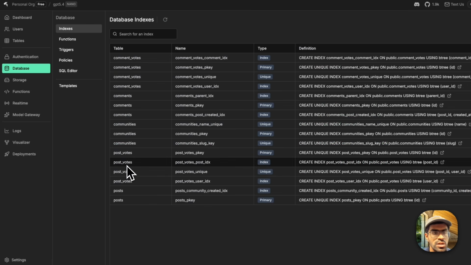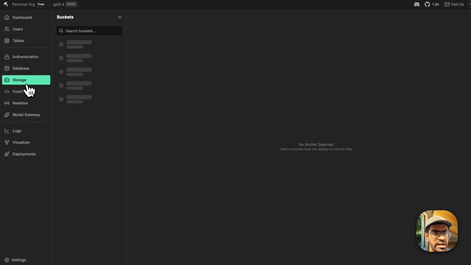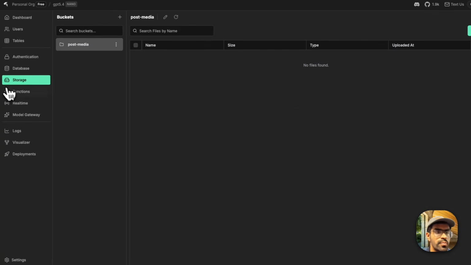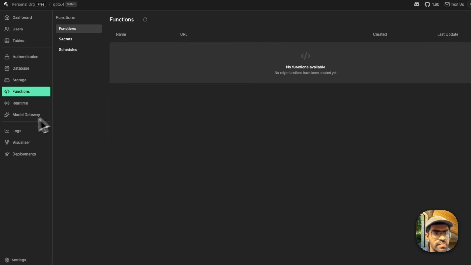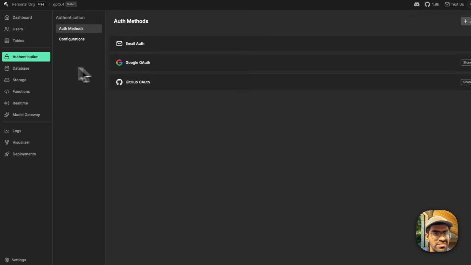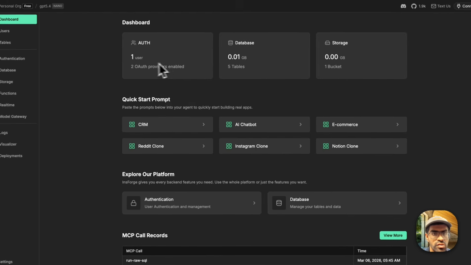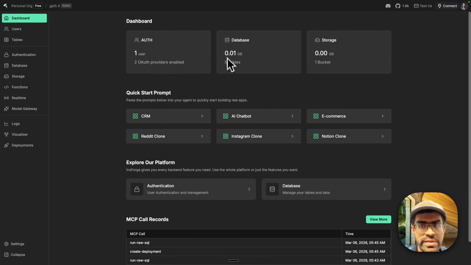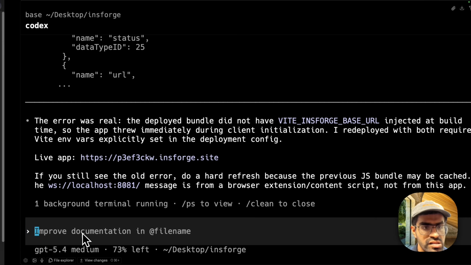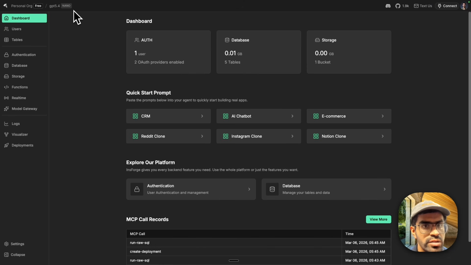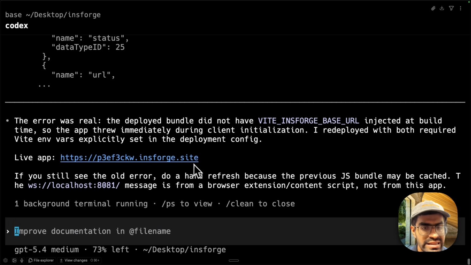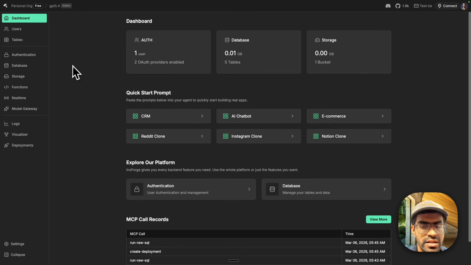So you can see here all of the different database schemas, and then storage will be for uploading the files, and then we have the specific functions if required. But you can see the authentication as well that's built in, and the overall dashboard where you can see the auth and the total amount of DB being used. So with GPT 5.4, we can see here that it's pretty straightforward. Just use the link that has been given and the prompt.